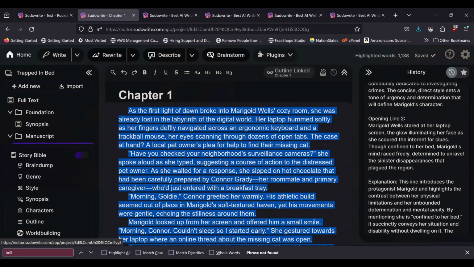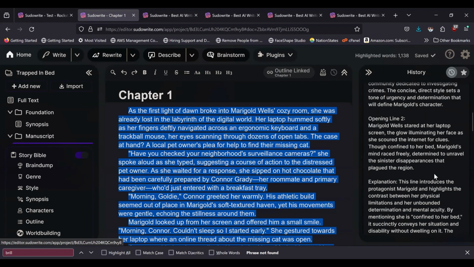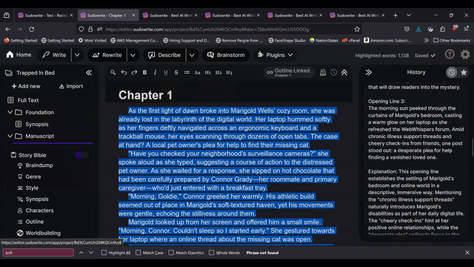Opening line 2, we have: Marigold Wells stared at her laptop screen, the glow illuminating her face as she scoured the internet for clues. Though confined to her bed, Marigold's mind raced freely, determined to unravel the sinister disappearances that plagued the region. I would word that differently because it's a little ableist. The confined to bed part is fine, but it just rubs me the wrong way. I am bedbound like my protagonist here, so.